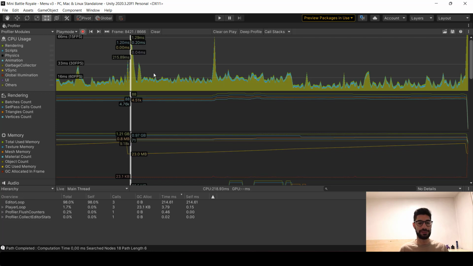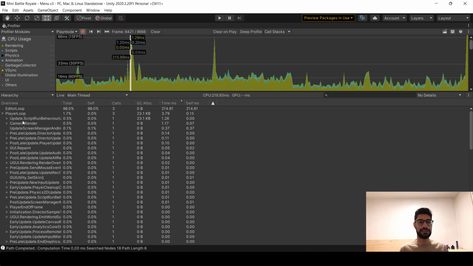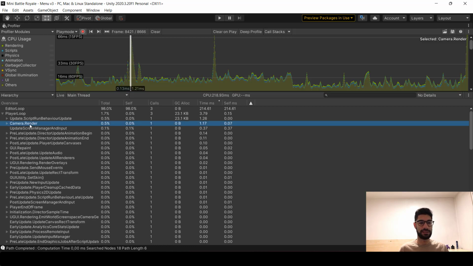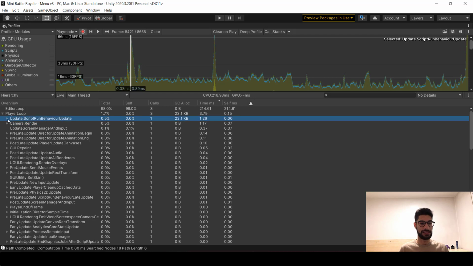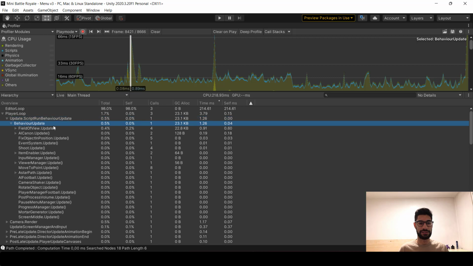However, what's interesting here is this player loop. If I open it up and take a look at it, I will be able to see all my scripts that are being run in the game. For example, camera render is taking up about 0.5% of my CPU power, and I can see that my update methods are taking up about 0.5% of the CPU.